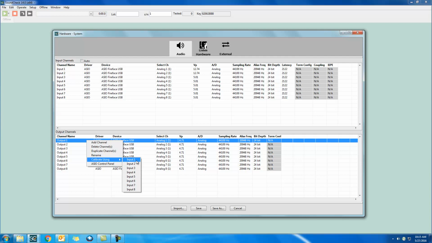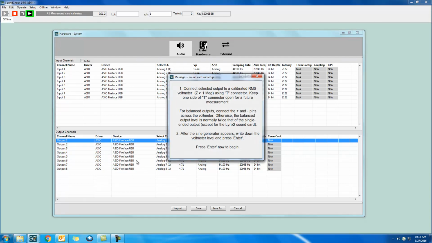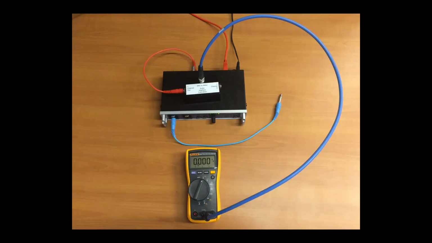Once you select the input or output to calibrate, a sequence will start. The first message is how to set up for the calibration sequence. The output that you have selected will need to connect to a calibrated RMS voltmeter using a T-connector with one side open. Here's a picture of how I set up my audio interface to run this test.